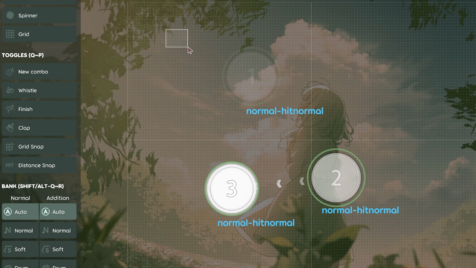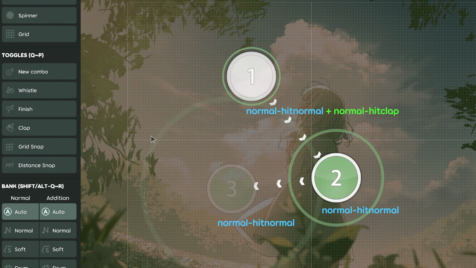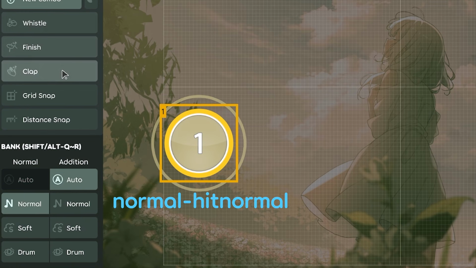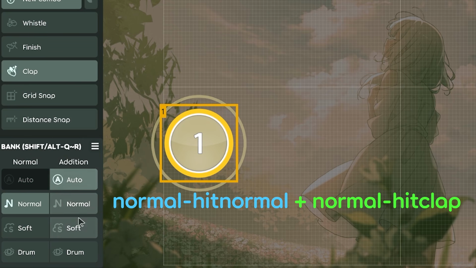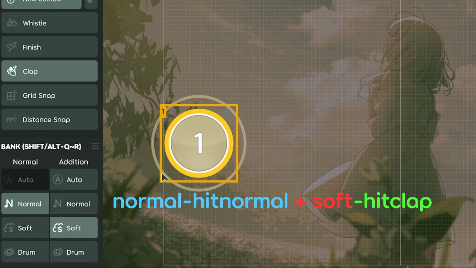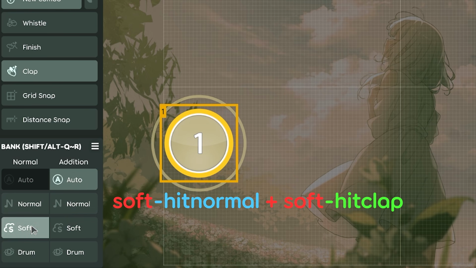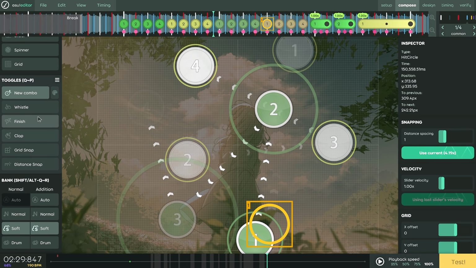On top of each hit sound, additions can be set to add some extra spice. We already checked those out earlier in the toggle section, and the buttons down here override the sample bank that is being used for these additions specifically. Auto just uses the same bank that is set as the hit normal sample. That's just one way of adding hit sounds to your map.